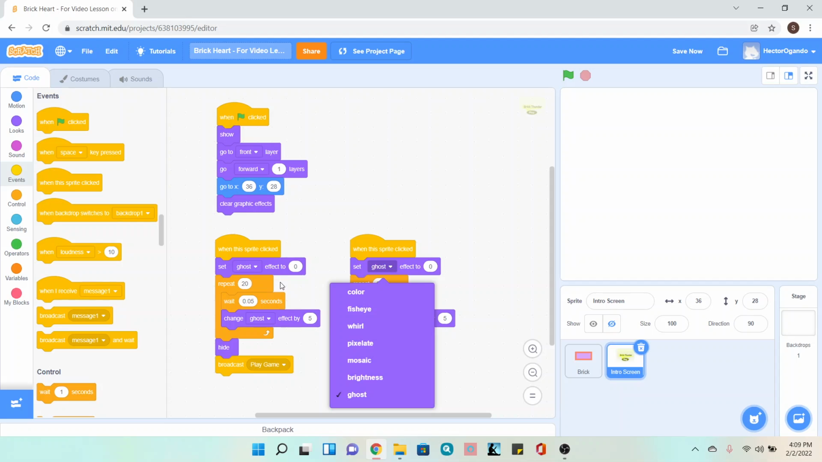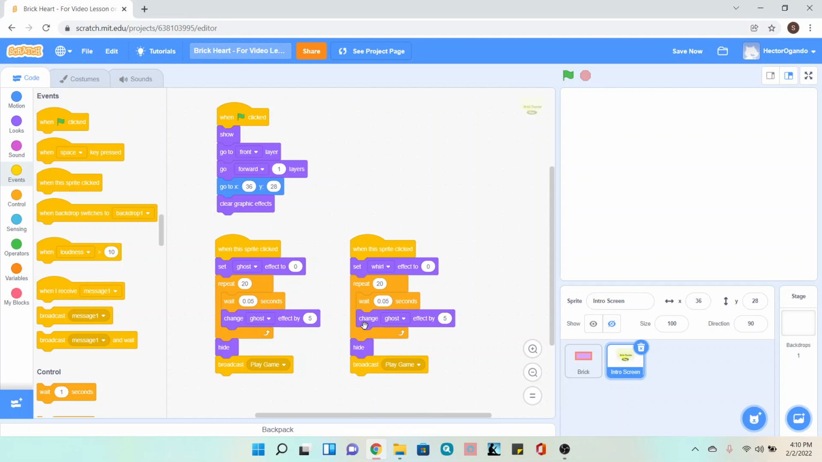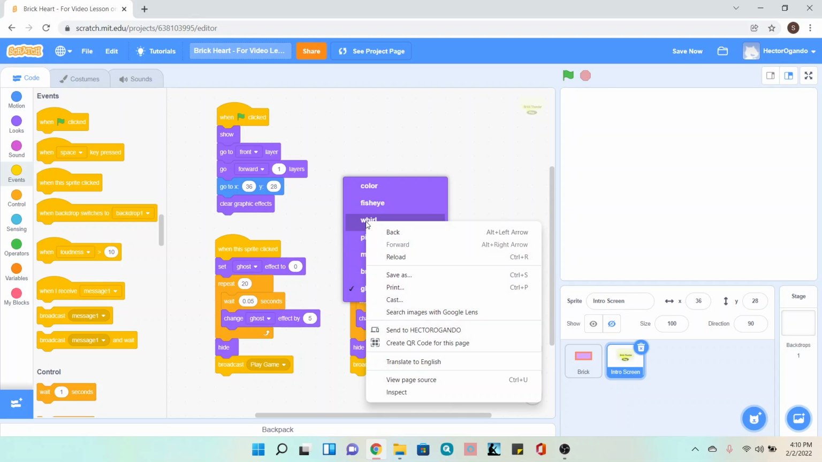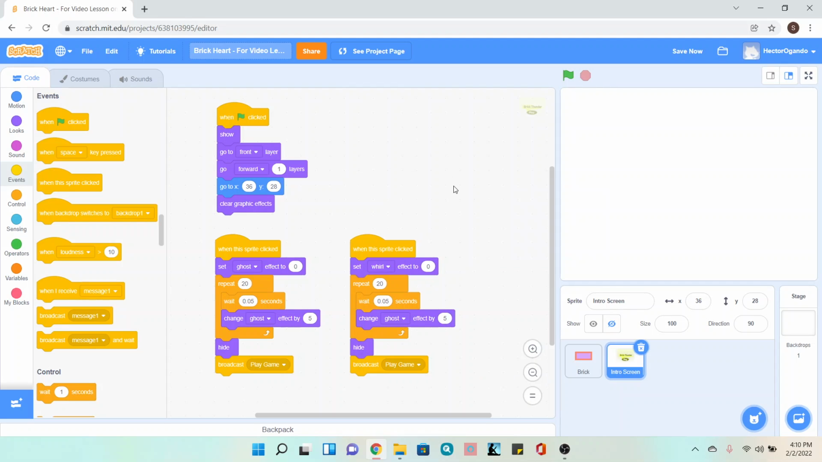A hide is just better because I like the effect of something fading out to then showing the game. But if you don't want to have that ghost effect, you can choose 2 completely different ones, so it's always fun to play around with it until you figure out the one that you like the most. I'm going to add the whirl, and I'm going to change this as well to the same one. And then I'm going to delete the broadcast. We already have a broadcast here, so there's no point in having it.